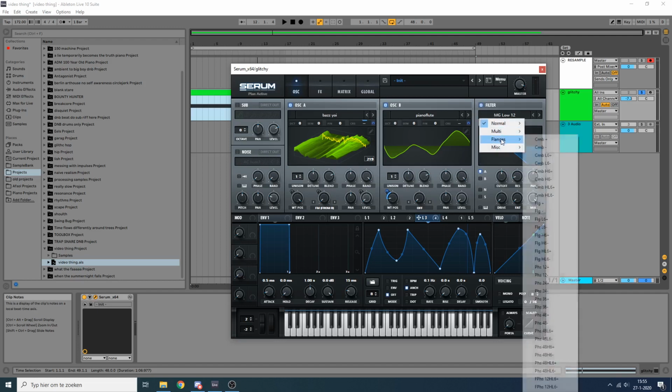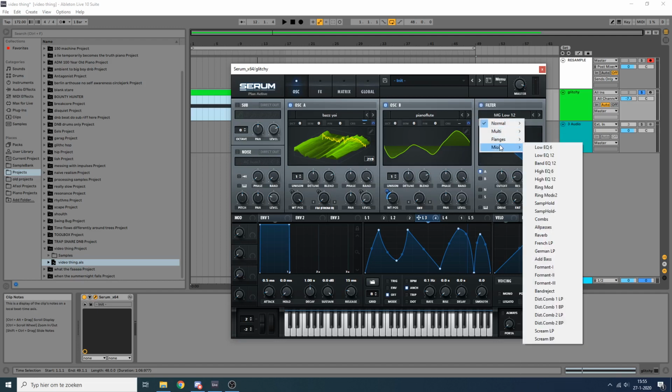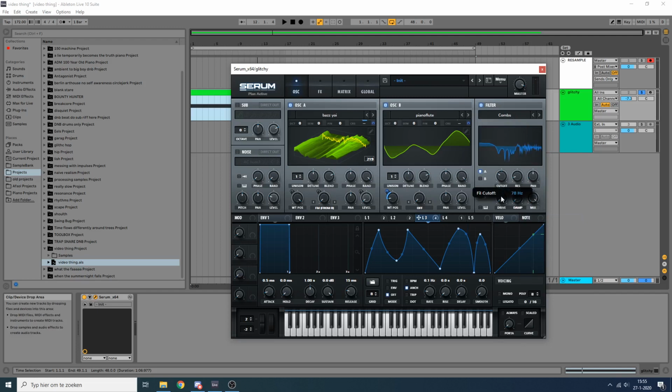And instead I'm going to use one of these crazy filters. So let's see, comb is always a good one. You can get some kind of crazy sounds with that.